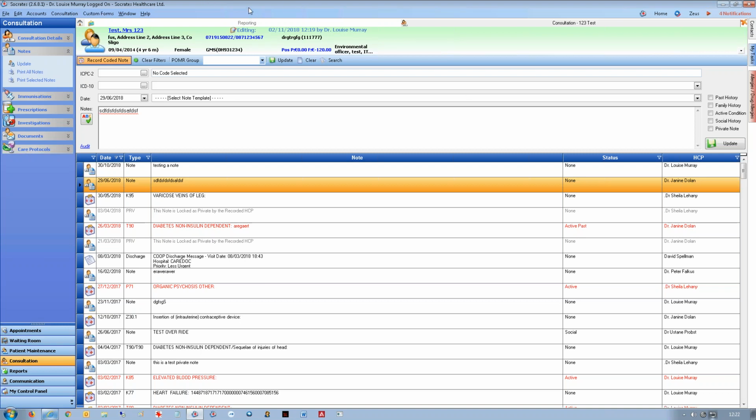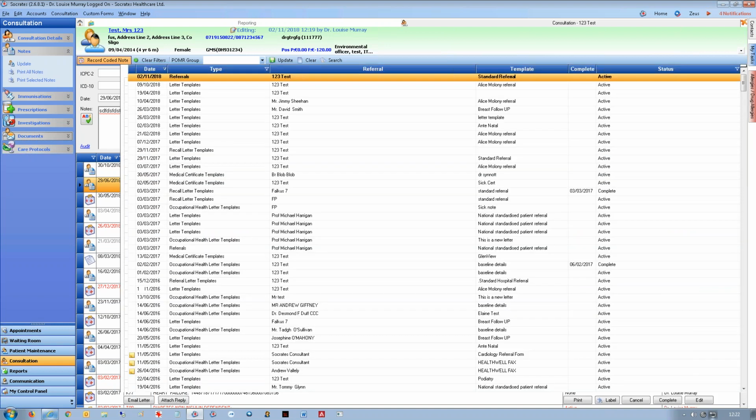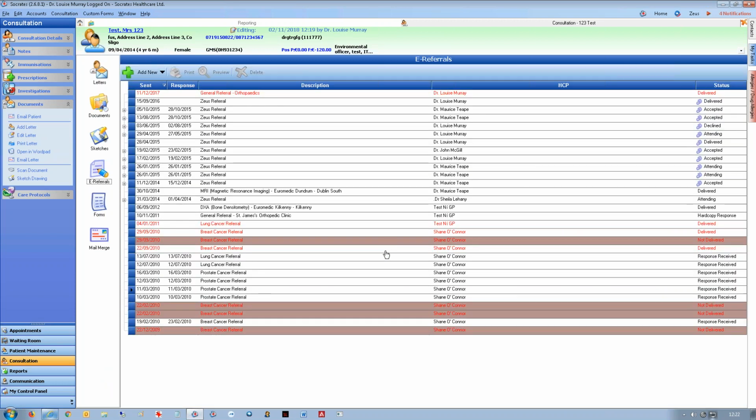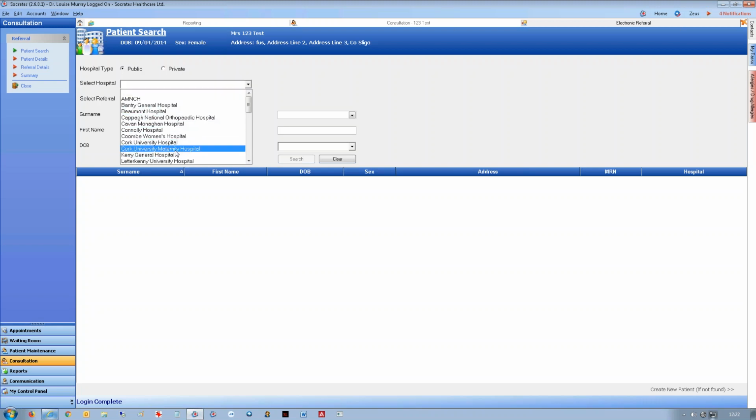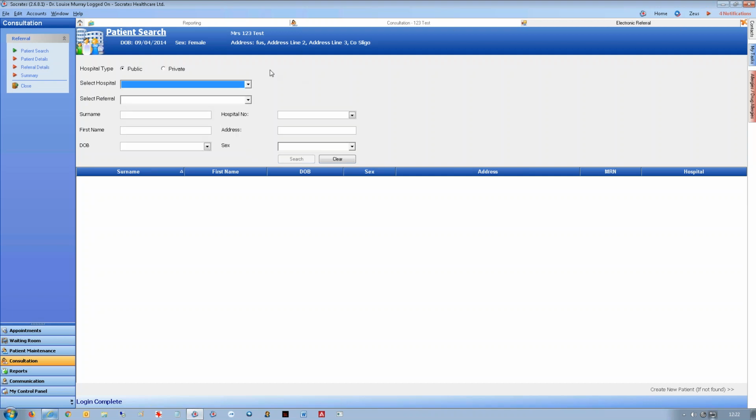I'll just show you, I have a HealthLink certificate installed on my machine. I'll show you roughly where that section is and how to do it. Under Documents and eReferrals, there's a load of stuff here. To add a new eReferral, you click on Add New, and you click HealthLink Referral. If you're doing this for the very first time, it'll come up with a window asking you for your username, password, and PIN. You fill that in and tick Remember Credentials, so it doesn't have to keep coming up each time. Then you fill it in, and away you go. There are two different types, public and private. So you just click public. You choose your hospital. And so let me see here.